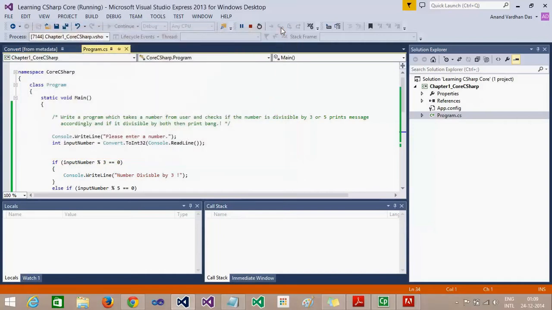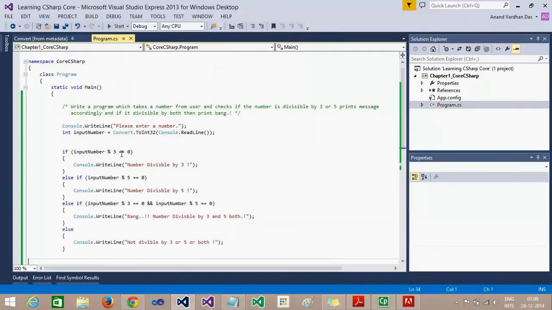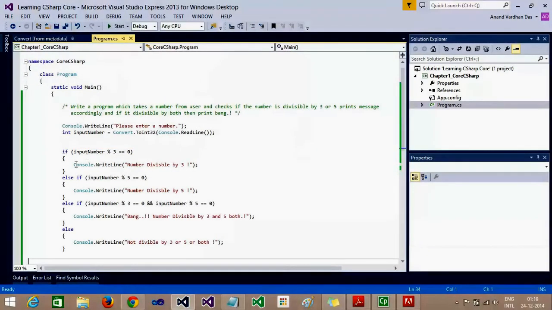So why is this happening? We should retrospect this. Let's look at what we are doing in this condition. If I am entering 15, the statement comes here, and in the first statement it is checking if this number is divisible by 3 or not.